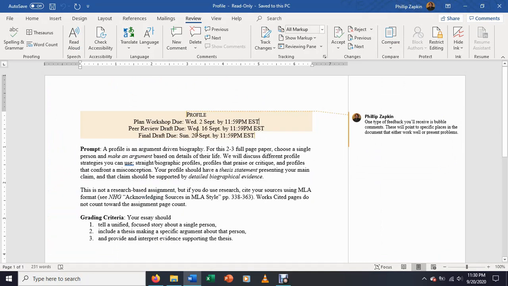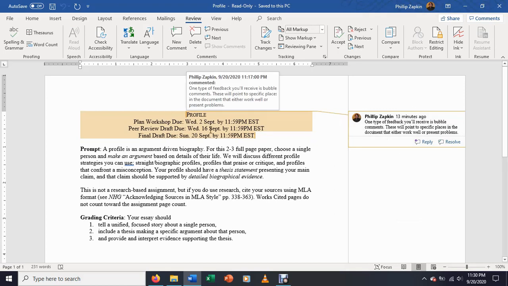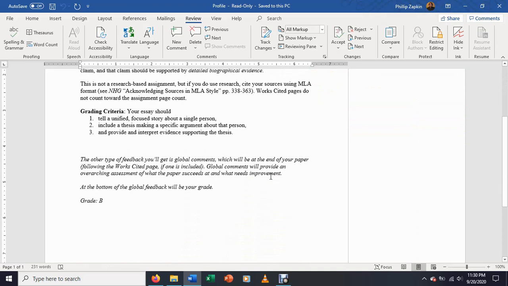So anyway, in terms of the feedback, one type of feedback is these bubble comments. So when there's a small or medium scale concern, something that's specific to a particular portion of the text, I'll use a bubble comment to point that out. So places that are particularly effective, places that are particularly problematic, I'll use bubble comments to mark those.